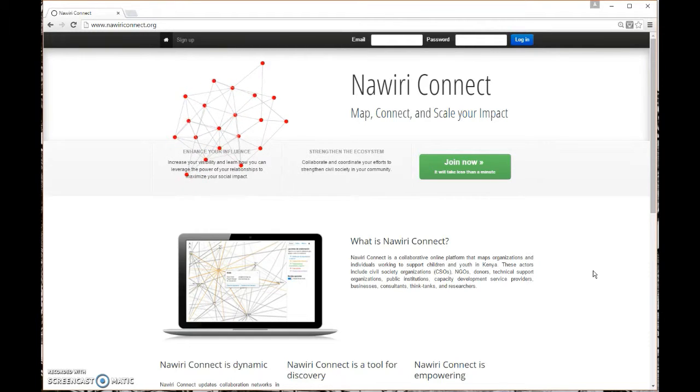By joining Nawiri Connect, you will be able to visualize your professional network, learn about your organization's level of influence, and strategize on how to connect with other key actors in ways that will strengthen not only your organization, but the civil society ecosystem as a whole. To register with Nawiri Connect and start mapping your relationships, follow the link in your invitation email. Once you have created an account, you can log in at the top of the homepage.